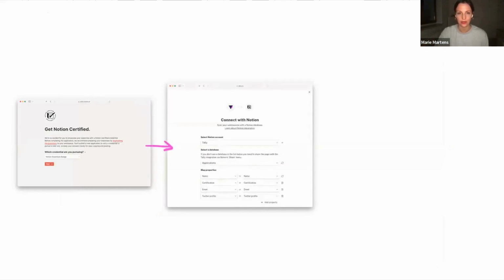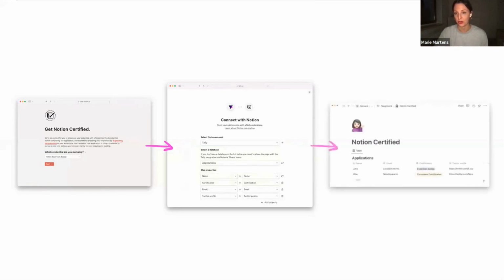But of course, it doesn't stop there. So we're only a small part of the workflow that they use. So they actually use our Notion integration. So we have a native integration with Notion that sends all your Tally form responses to a Notion database, and you can just map the Tally forms to your Notion properties. And every time someone submits the form, that response will be pushed automatically into your Notion database.